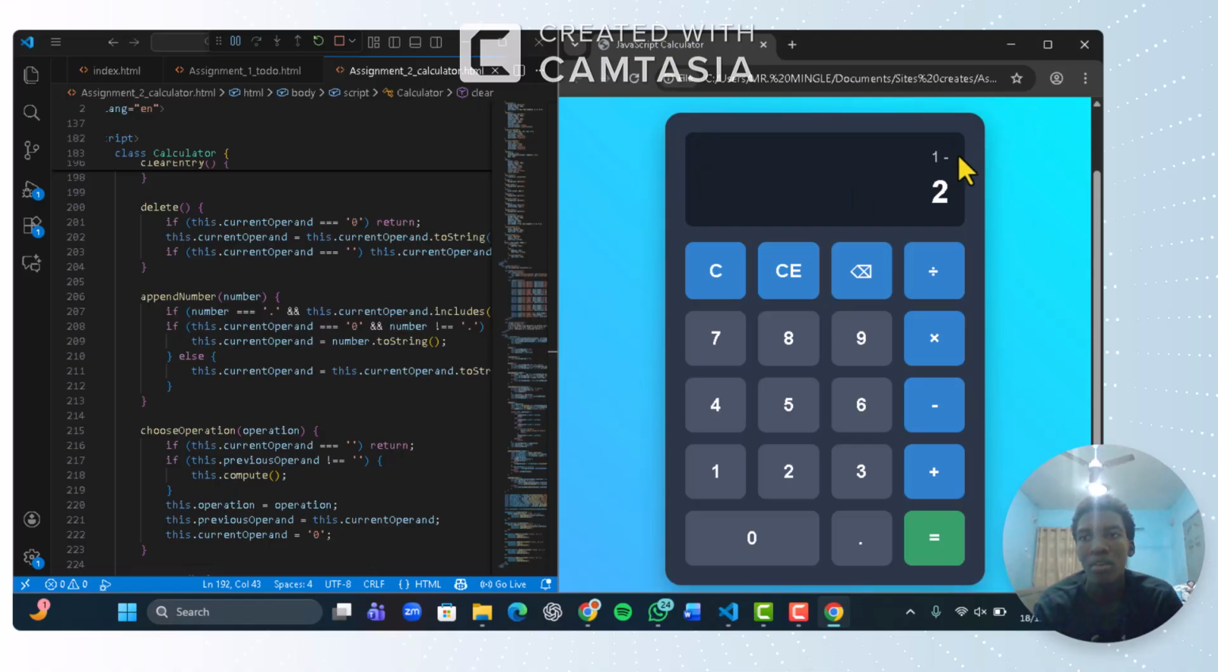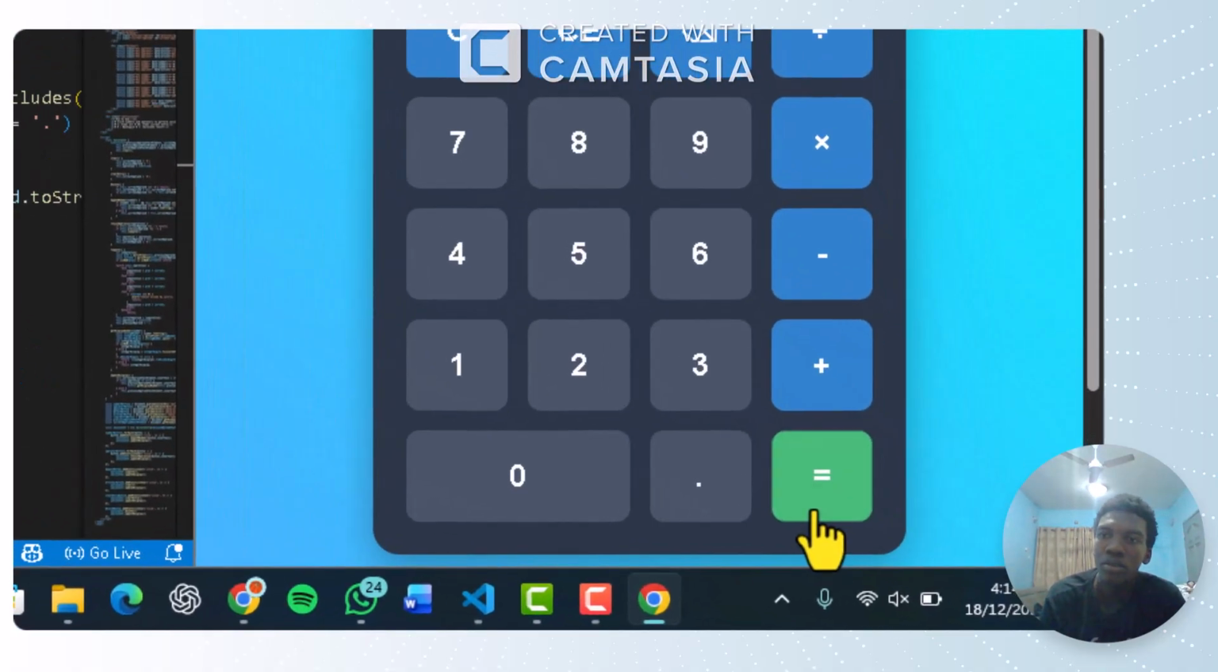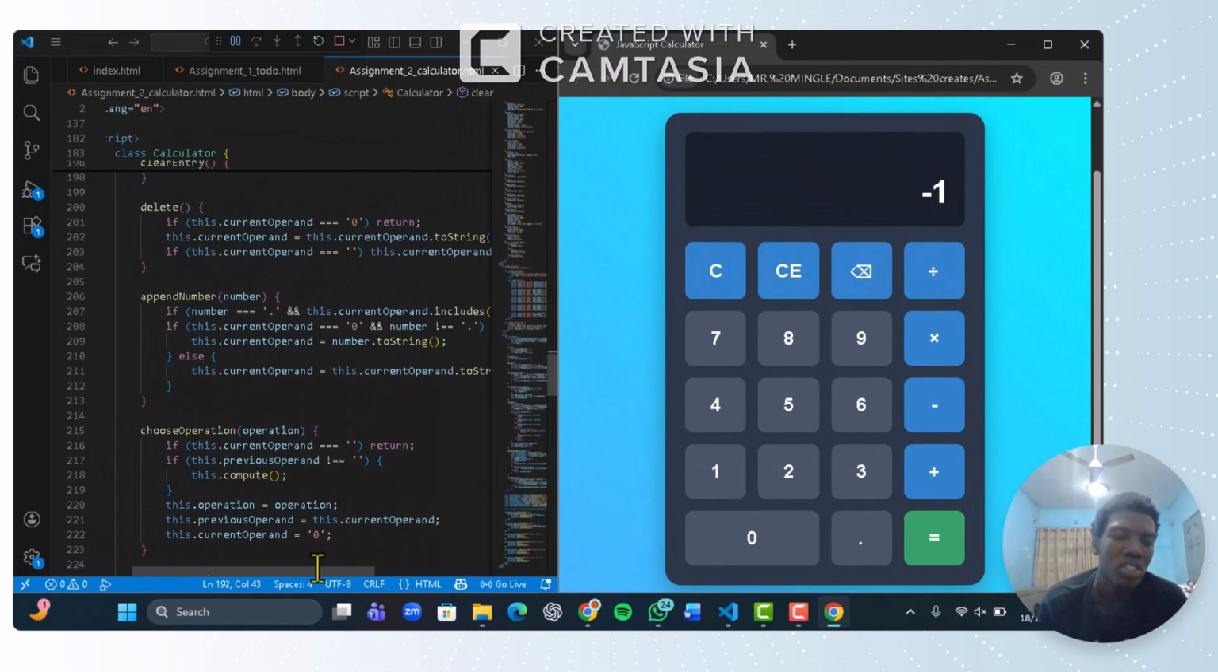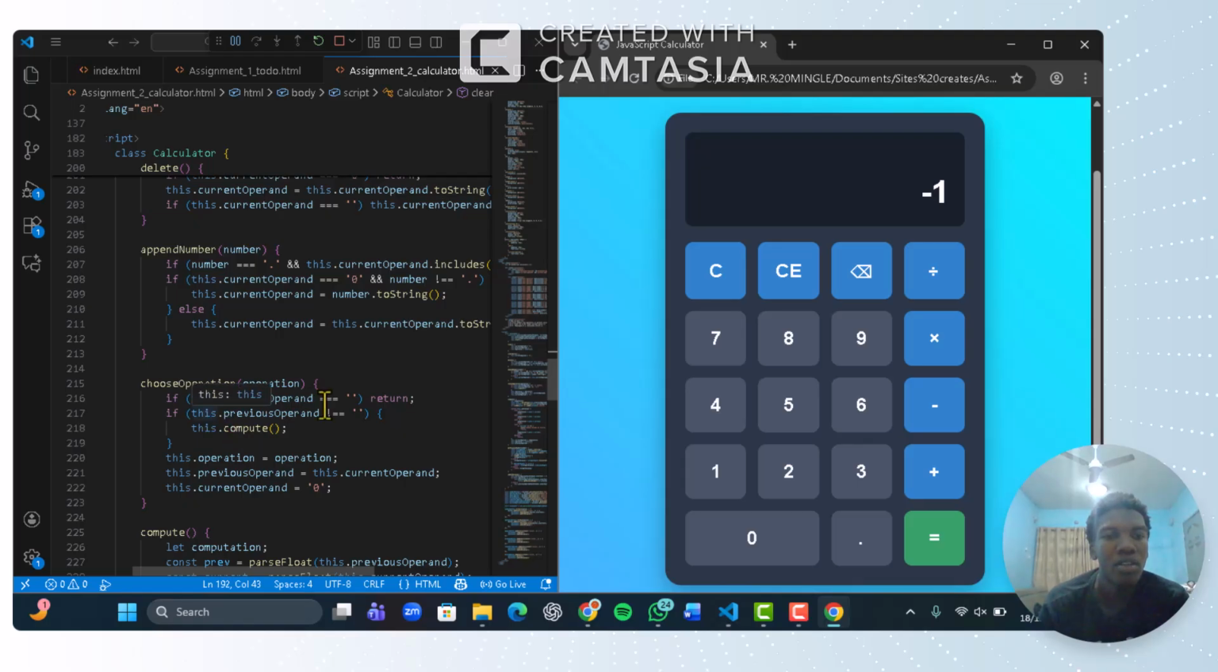So after the minus sign was chosen, it has saved in memory 1 and the minus sign. Then minus 2. So it has saved the two operands, which when clicked, going to give me what? Minus 1. Okay, so that's the function of choose operation. If this current operand is empty, return. So that's the meaning of this code here.